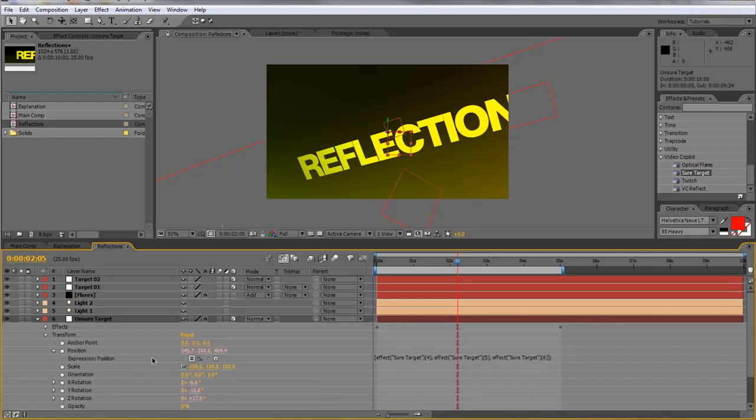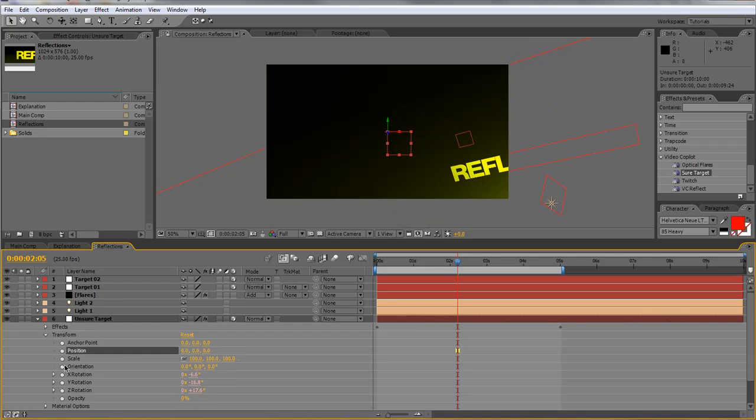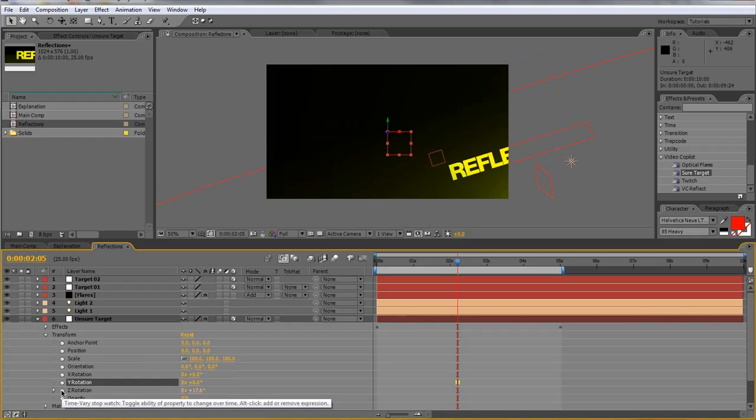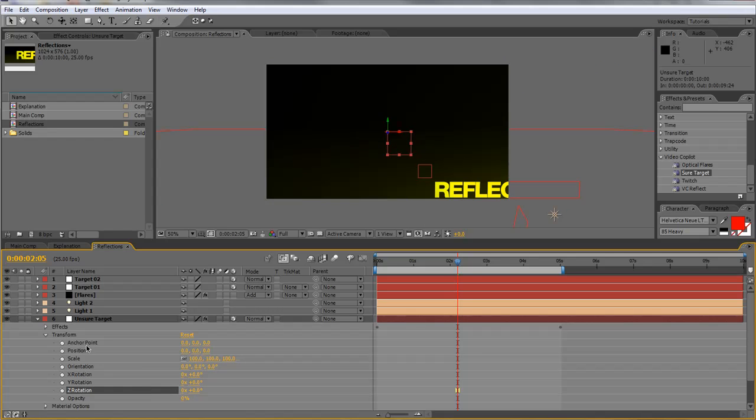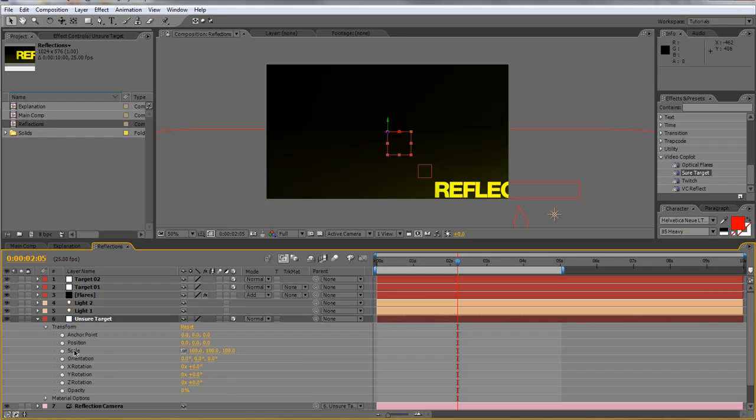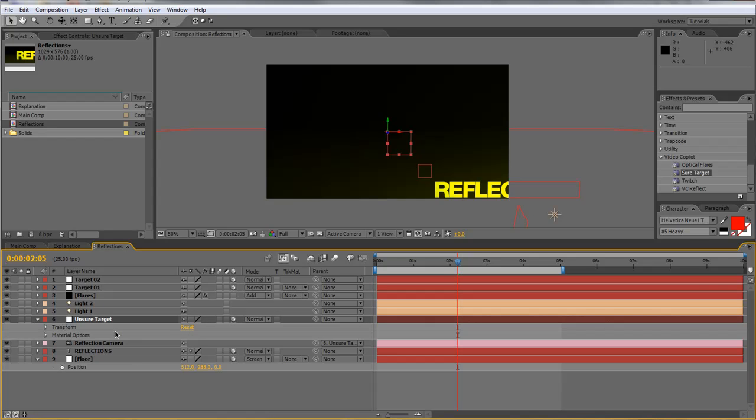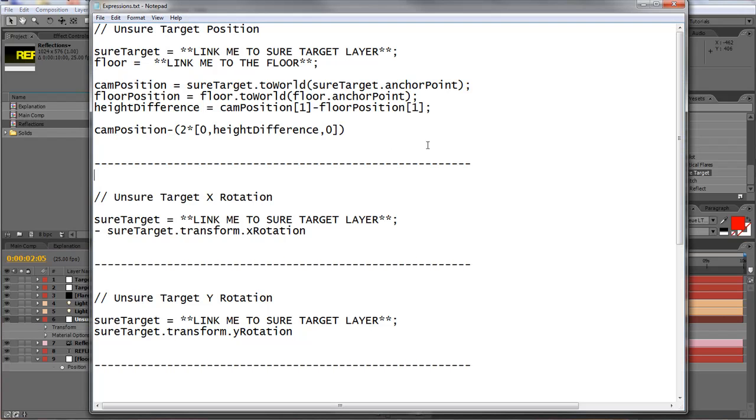Before I get rid of it, I'm gonna turn off the expressions, otherwise we're gonna get a whole lot of errors. So I deleted all the expressions. Now I'm taking the SureTarget and deleting it from our reflection rig. Okay, so let's see. This is our first expression, and what it does is, first you need to link it to the SureTarget layer, or a SureTarget null, actually.